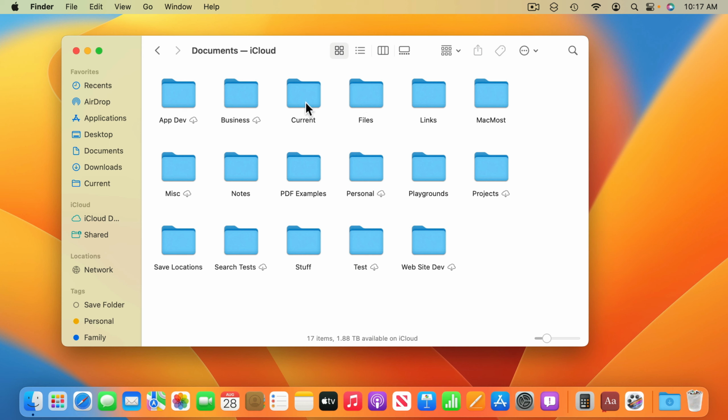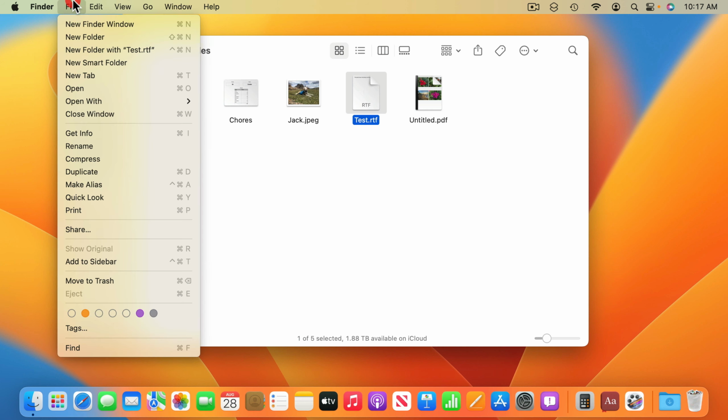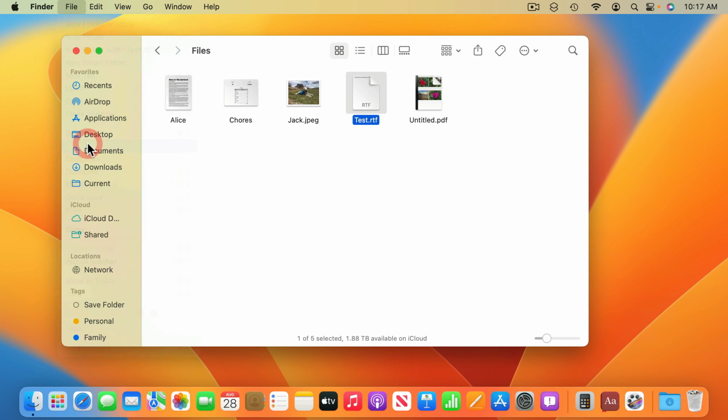A common thing you may need to do is rename a file. Let's dig down to this folder again so we have some files to work with. And let's say I want to rename this file. If you select a file, you could choose File and then Rename. And then you can see I'm now editing the file name. Another way to get to the same place is simply to use the Return key. So I'm going to select this file, press Return. And now you can see I have text in there selected and I can name this something else.